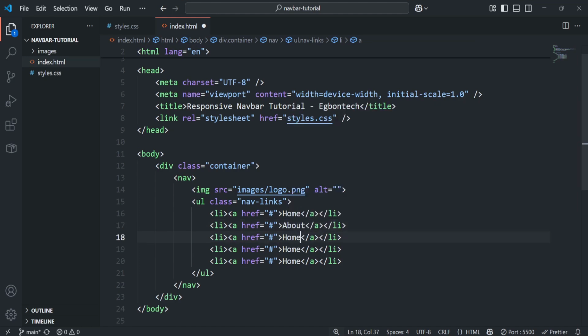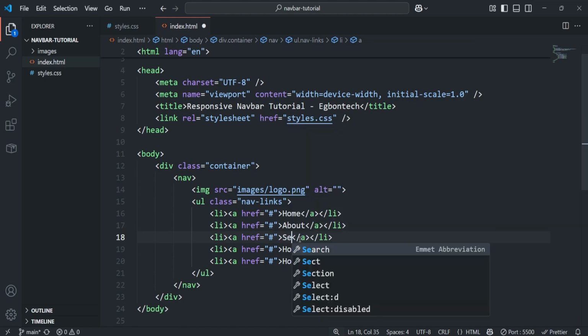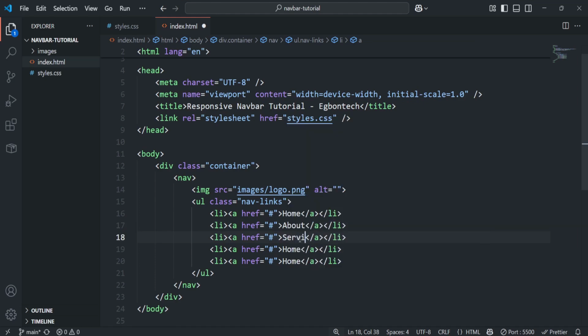The next one is going to be Service. The next one is going to be FAQ, frequently asked questions. Then the last one is going to be Contacts. Cool. Now let's check out the output.